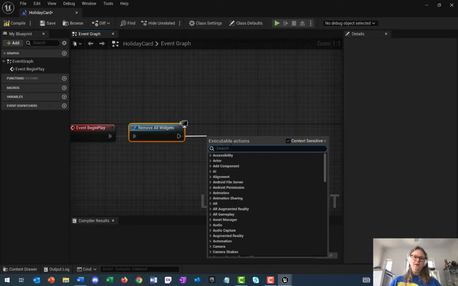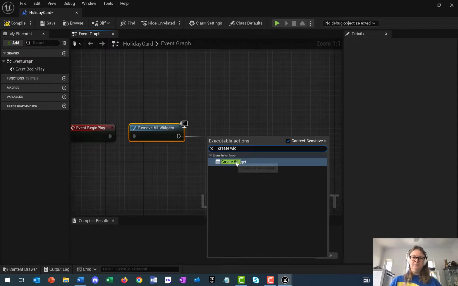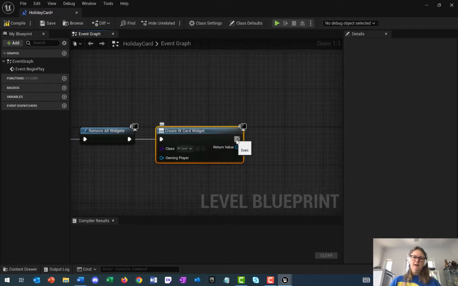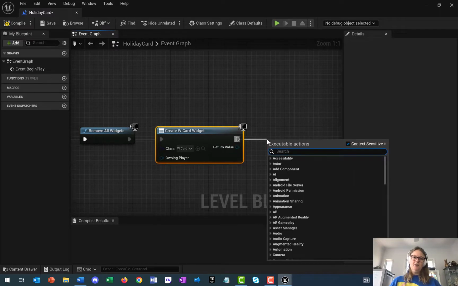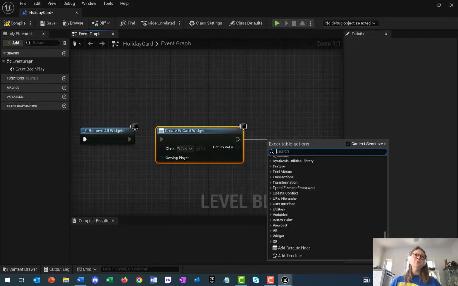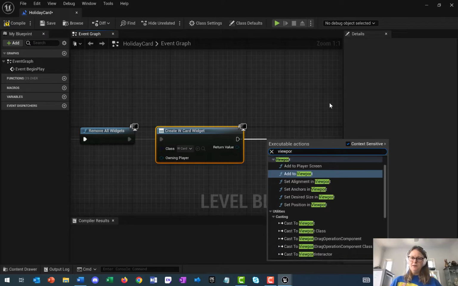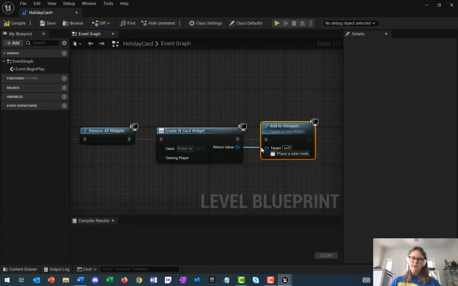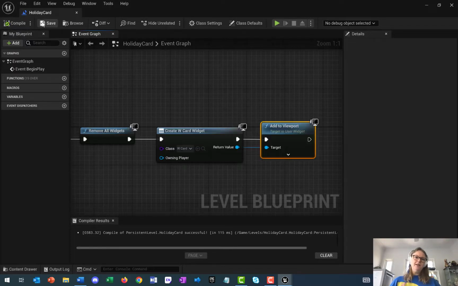Then we're going to create a widget, and it's going to be our W card widget. And then we are going to load it to the viewport. Oops, not load viewport. What is the command? It is add to viewport. If I just type in viewport, does it find it? Yes, it does. Add to viewport. And if you remember last time, we also need to drag that in. So we create the widget, we're adding it to the viewport, we hit compile and save.